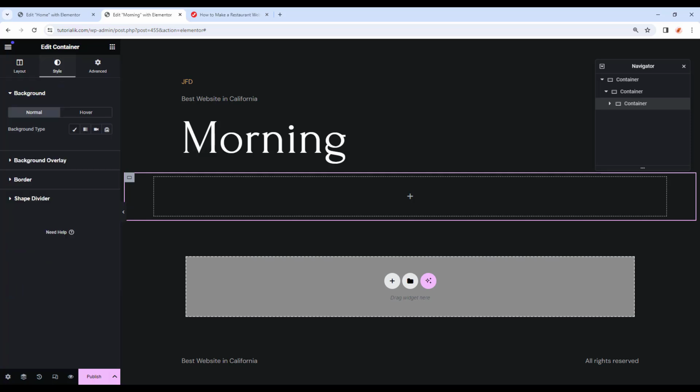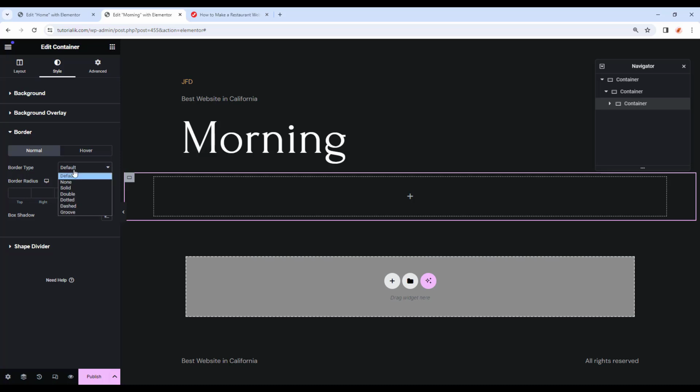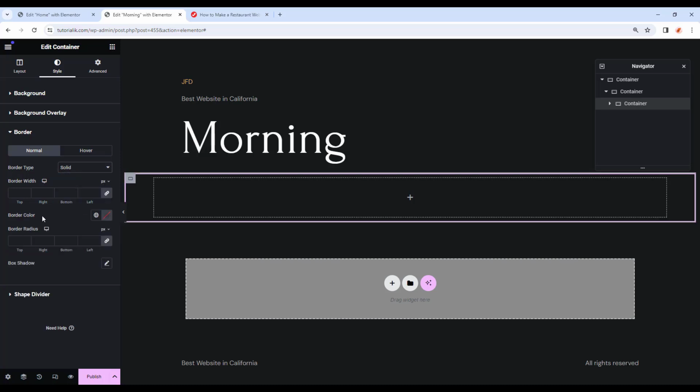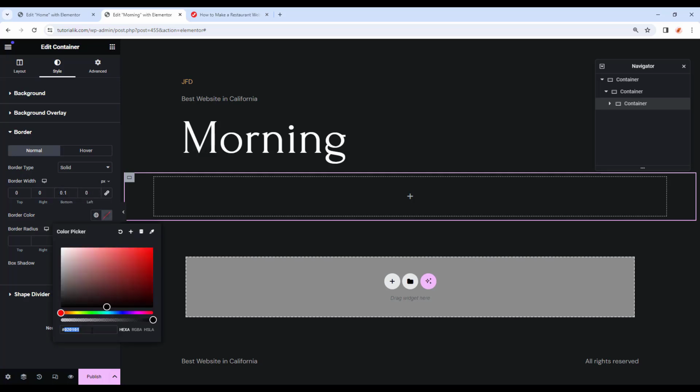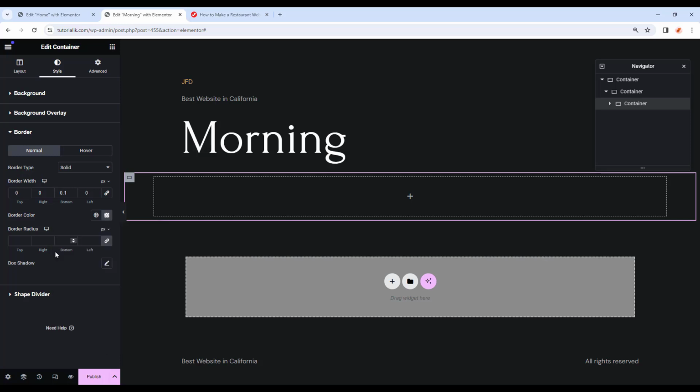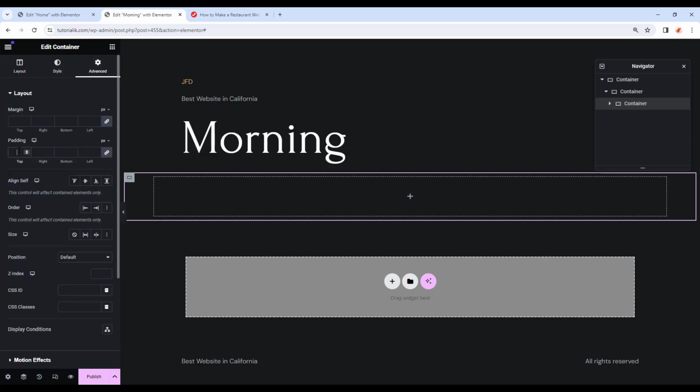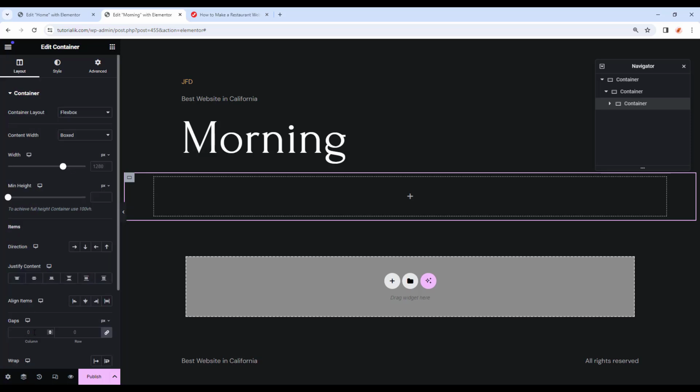Then from the style tab, we have border option. Open the border option, and from here border type, let's select the solid, and in the border width, let's unlink this. Now on the bottom, let's put 0.1. Now in the border color, put 6 Fs, 1 2 3 4 5 6 Fs and 6B. It will give you a semi-transparent color. Now under the advanced tab, let's make the padding 0. Then here in the gaps, let's add 59.